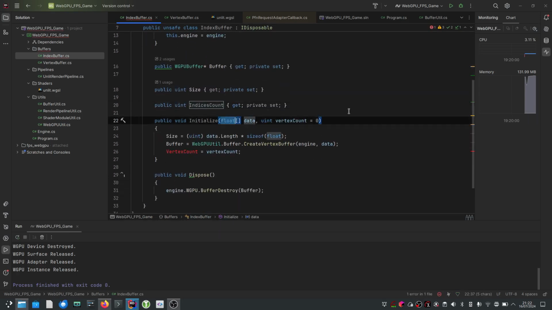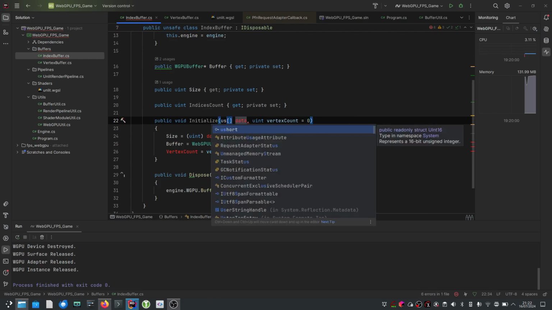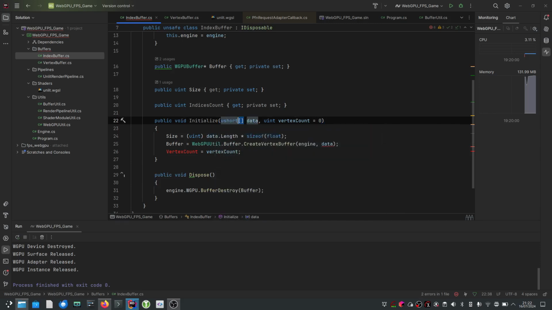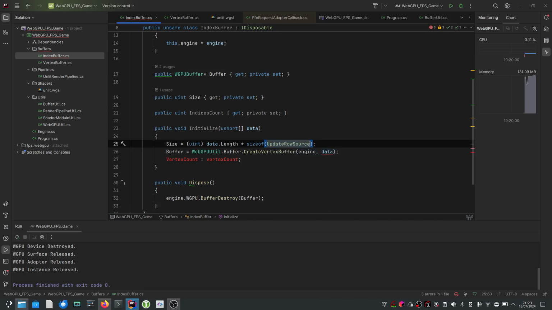For our data, obviously we cannot use float for our indices. It has to be an integer, but we can use unsigned integer or unsigned short. Short is 2 bytes, integer is 4. We can use short because our data is not going to be that big and it's a bit more optimized. Vertex count we don't care about here. So here it's size of ushort.